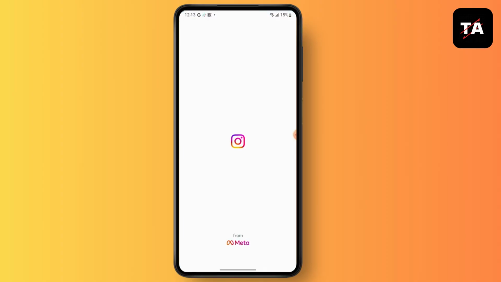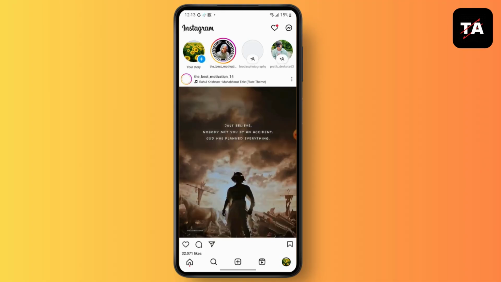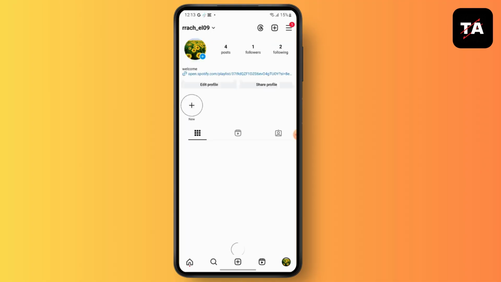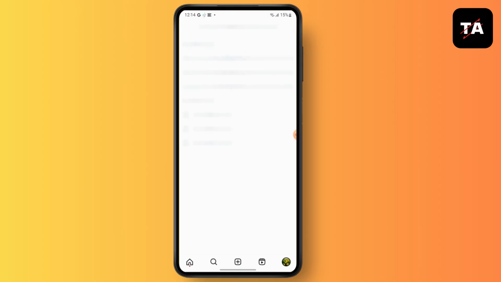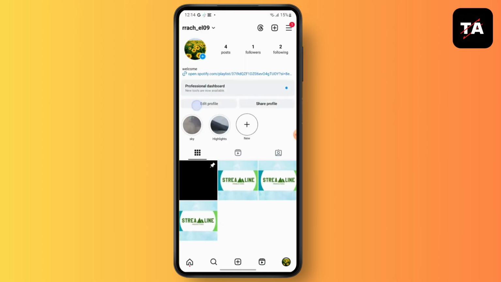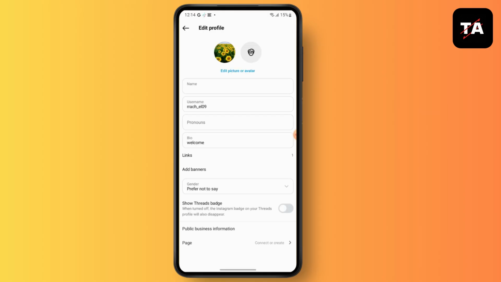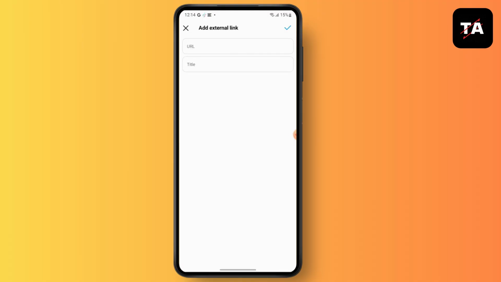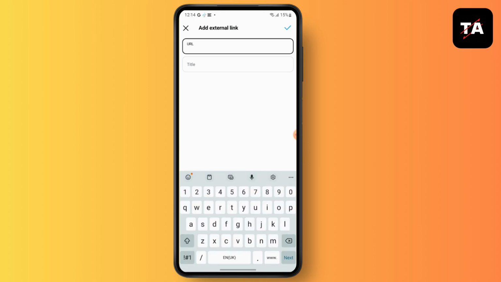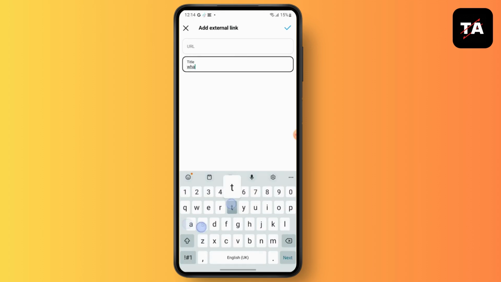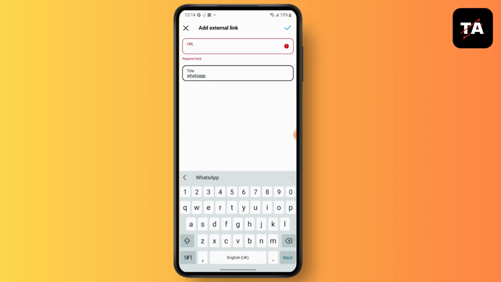go to Instagram. Go to your profile. Tap on Edit Profile. And in this link section, you just have to enter that link and title it as WhatsApp, and done.